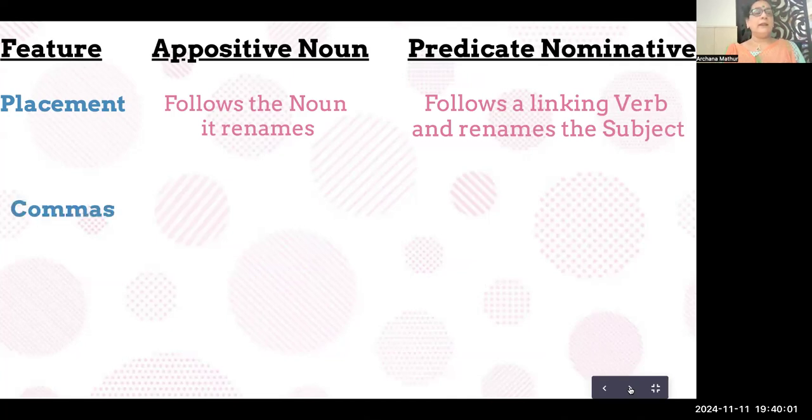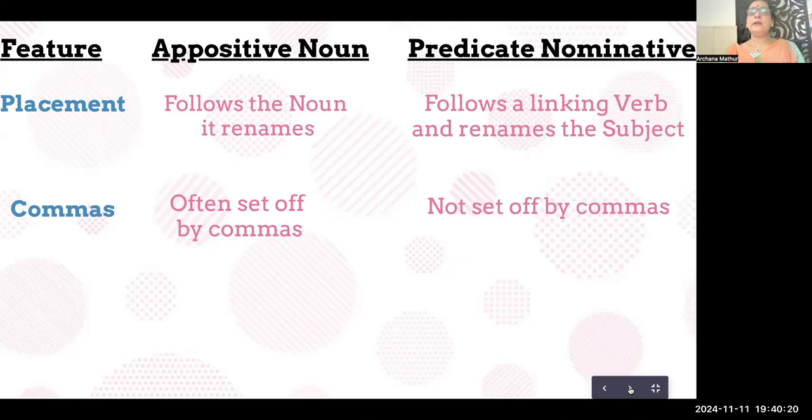Then the second feature is commas. Appositive nouns are always, or most often, set off by commas. My sister, comma, a lawyer. My father, comma, a doctor. So usually an appositive noun is preceded by a comma. But a predicate nominative does not have any commas.